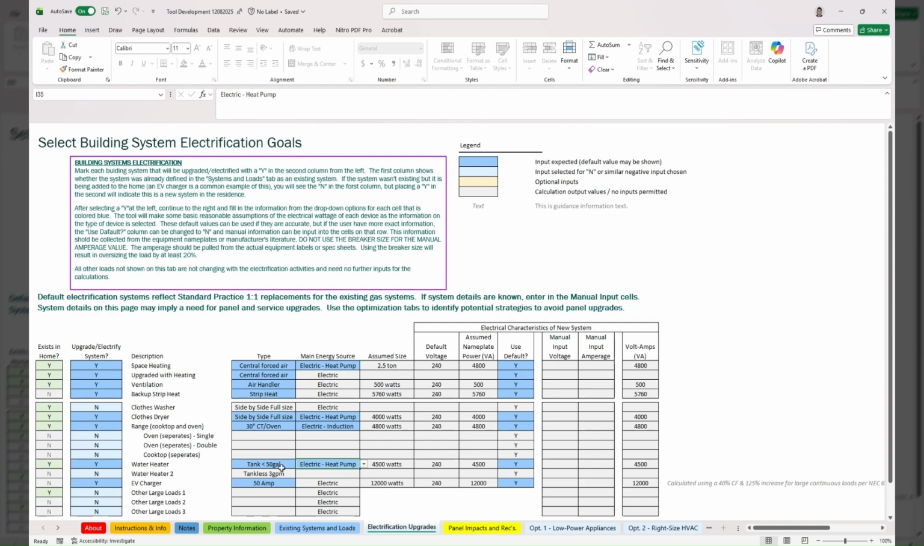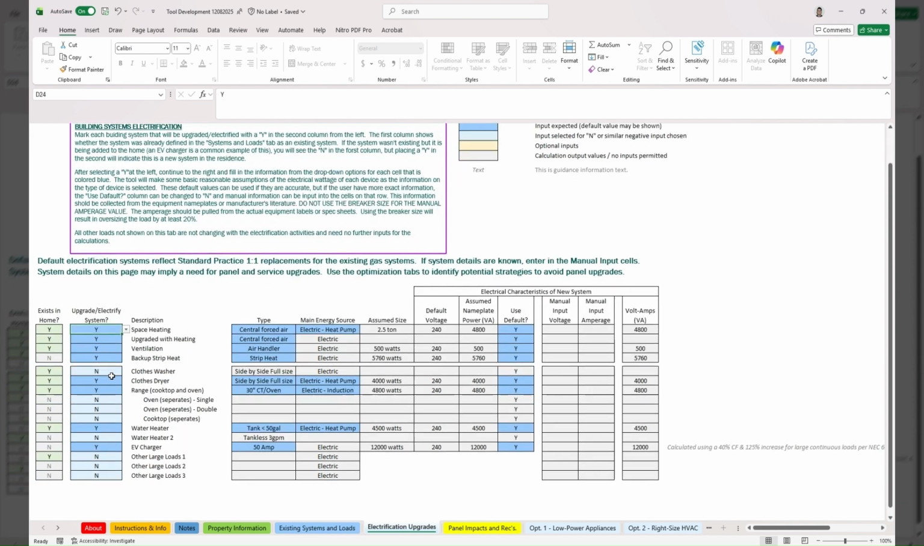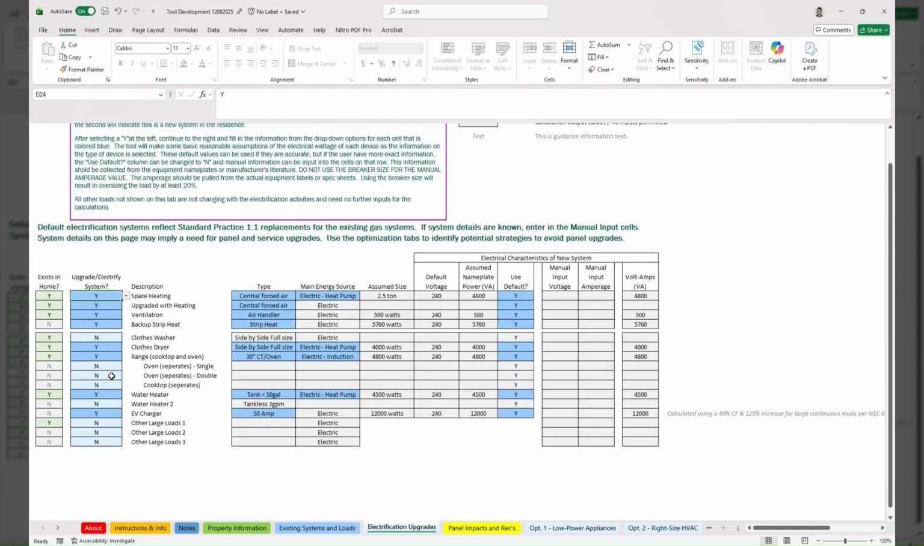Electrical upgrades. This sheet contains inputs for each building system that will be upgraded or electrified. Just like the existing system and loads sheet, select Yes or No in the Upgrade/Electrify Systems column and input the correct information using the drop-downs in the cells colored blue. You will notice that the existing general loads and fixed appliances are missing from this sheet. This is because the general loads and fixed appliances remain unchanged and will not be upgraded or electrified.